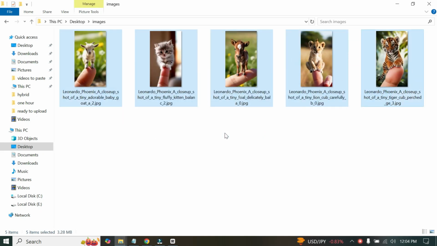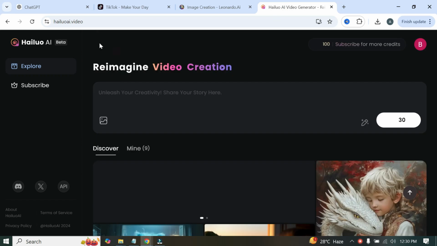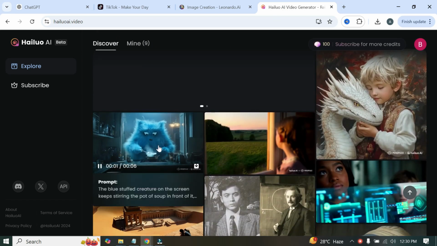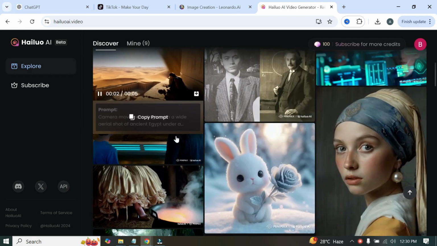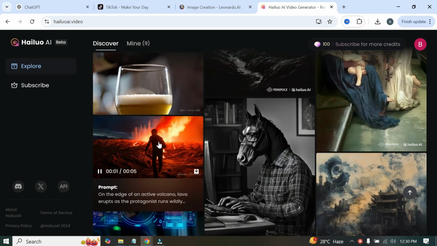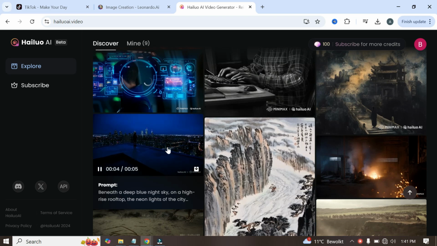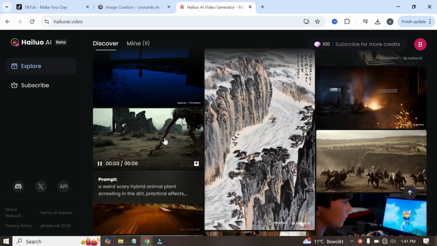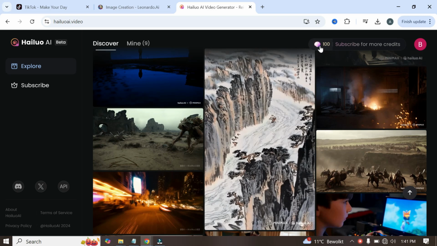The next step is to bring these images to life using AI. I'll use Minimax Hailuo AI, one of the most advanced image-to-video or text-to-video generators. As you can see, creators are producing ultra-realistic videos using this advanced AI tool. New users receive a 3-day free trial with unlimited video generation. After the trial, each user gets 100 free credits daily.